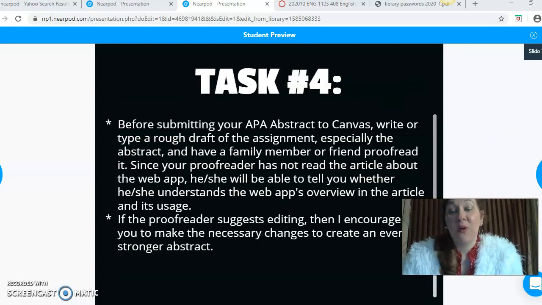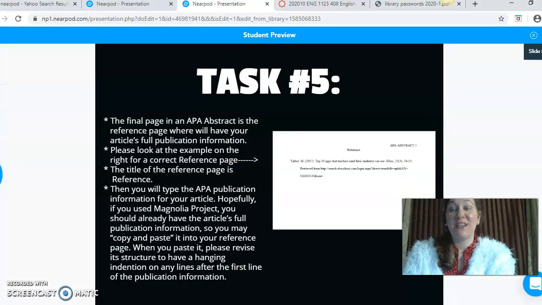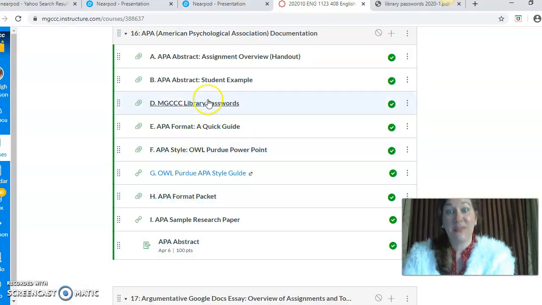And as far as task 4, I encourage you, after you write your abstract, have a family member or friend look over it. Since they're not familiar with the web app, they can read through your summary and tell you if you need any further clarification on the actual app and its usage. If they do need clarification, that means you need more specific details. Now, as far as task 5, this is your reference page. This is going to be a whole lot easier if you use the databases, because remember, on the databases, you can select the Cite Now option, select APA, and then you can copy and paste the publication information into your reference page. If you didn't do that, I would encourage you to reference some of these APA handouts for the documentation of that.